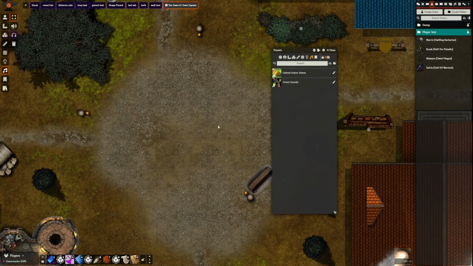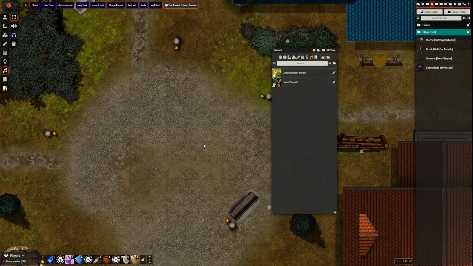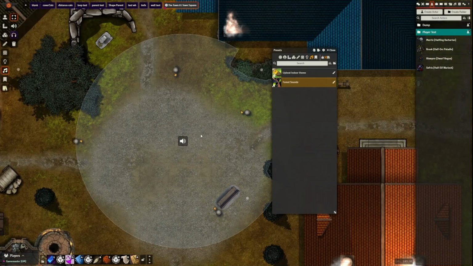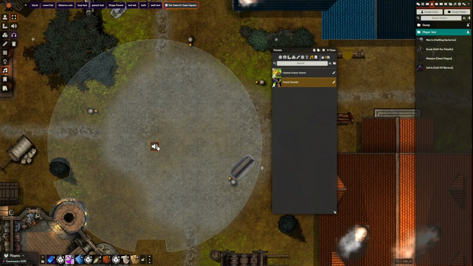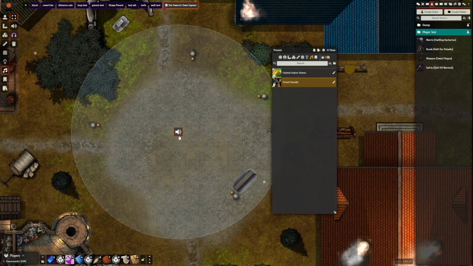And of course I also have a bunch of ambient sounds that I may want to quickly drop, maybe horse hooves and whatnot. I haven't set up those now, but you can see it's just as easy to drag out ambient sounds out onto the map as well.